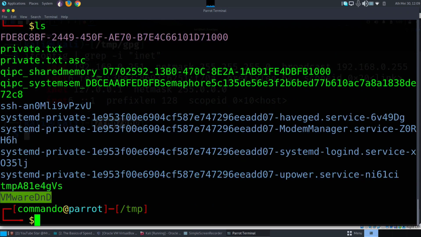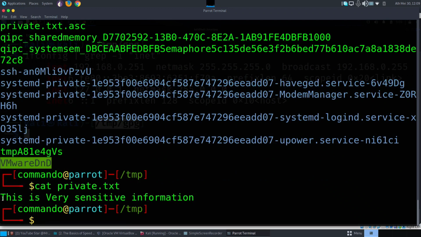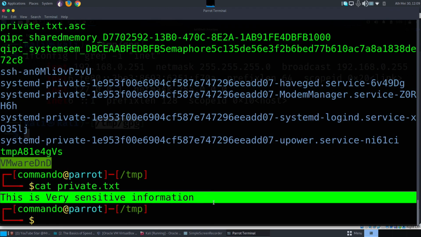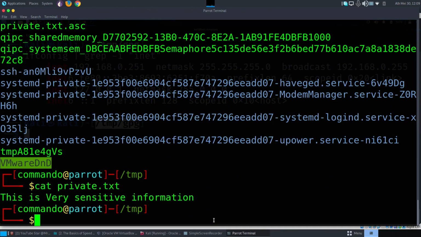And if I say ls, you can see the file was indeed decrypted by using asymmetric encryption. And if I run cat on that particular file, private.txt, and hit enter, you can see indeed the file was completely decrypted. And that marks the end of our video today.